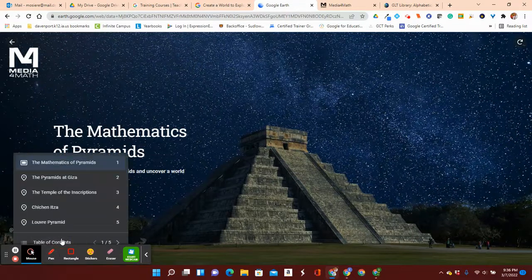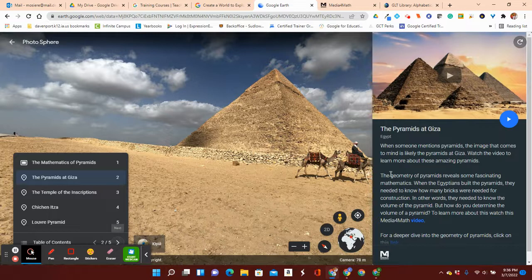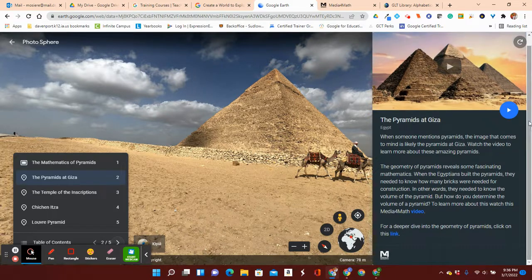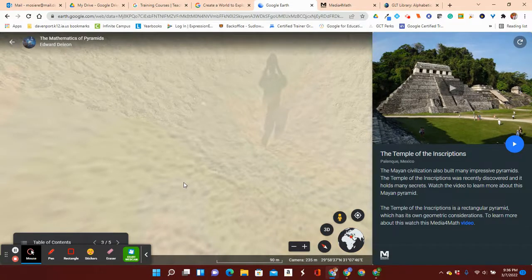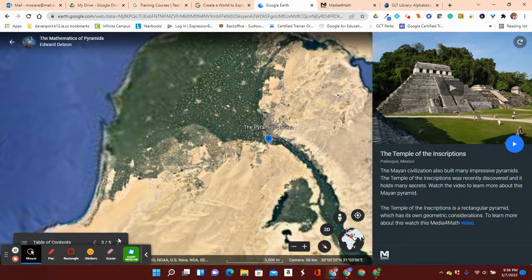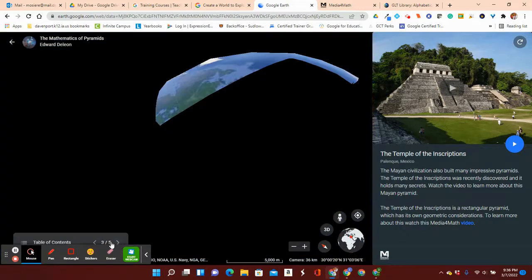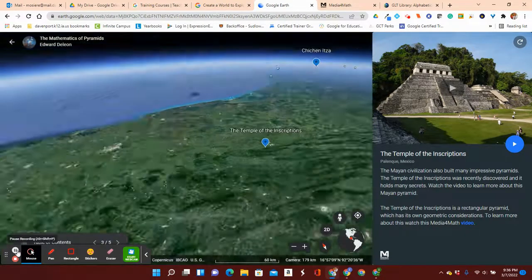You will see down here we have a table of contents, and when it's clicked, we can see the mathematics of pyramids, the pyramids at Giza, the Temple of the Inscriptions, Chichen Itza, and the Louvre Pyramid. So if I arrow through these, we get to see a little bit more in depth on how this works. There's a little video here on how you can take a look at that. All of these tools that are in Google Earth allow us to do various things with it. So as you see, we continue to move forward with all of these different Google Earth tools, and we're able to see exactly how this all works.